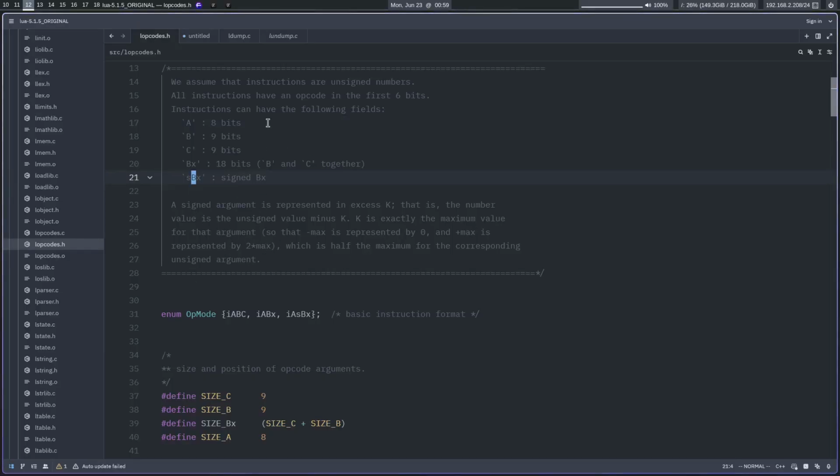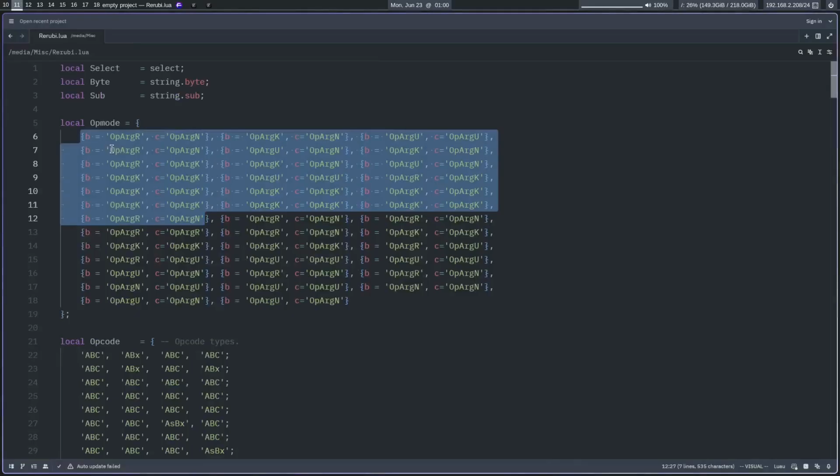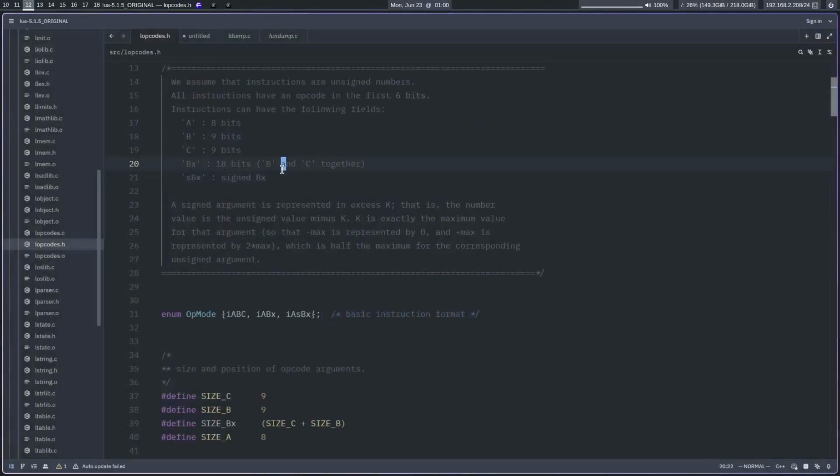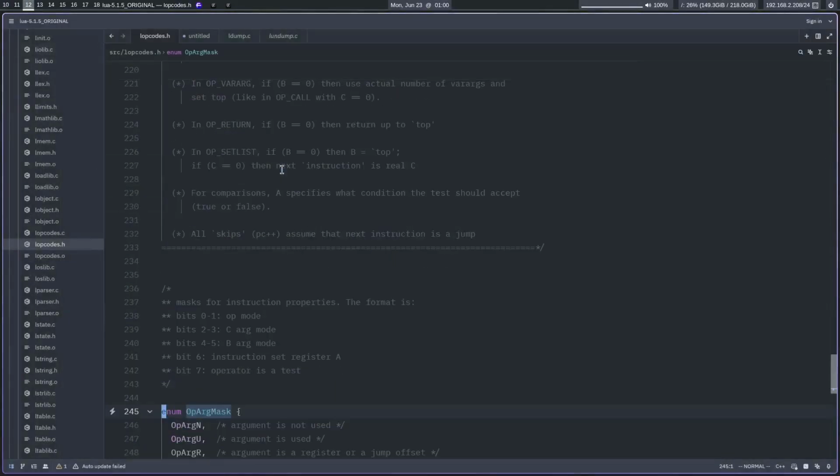And arguments are just numbers. They're just used in certain ways depending on their mode, right? So this is the OP mode table, and it describes how each B and C arguments are used. And here we have this enum.